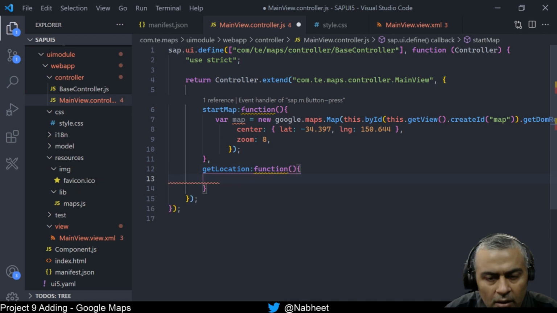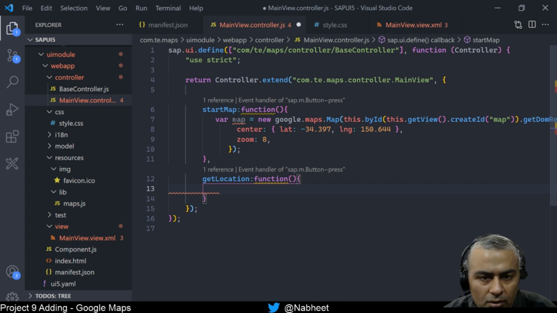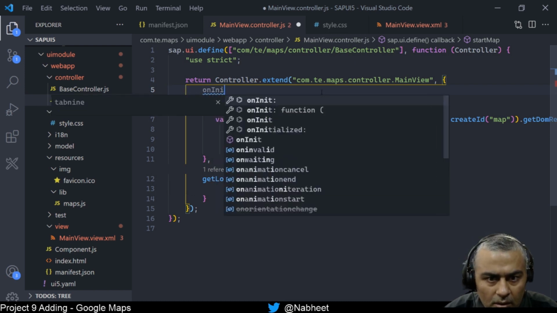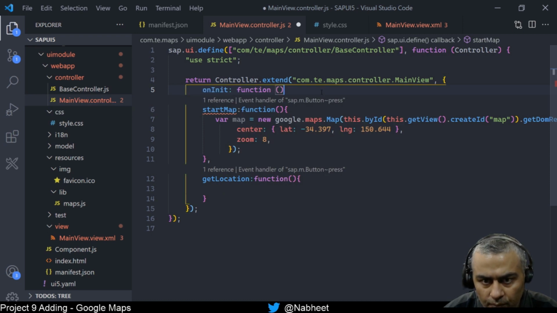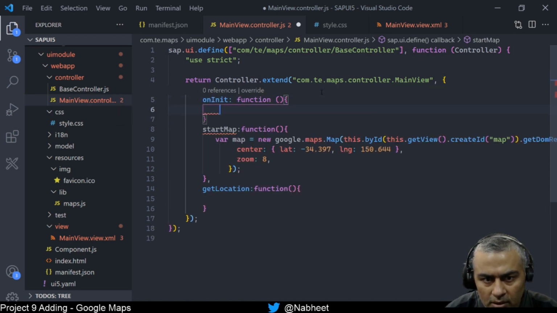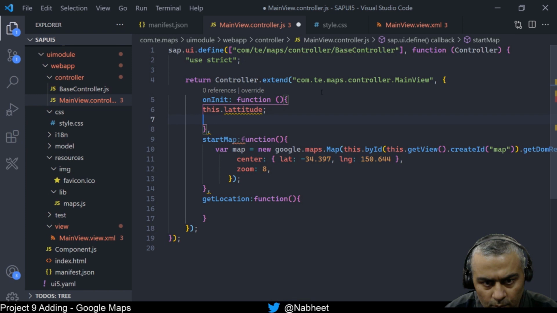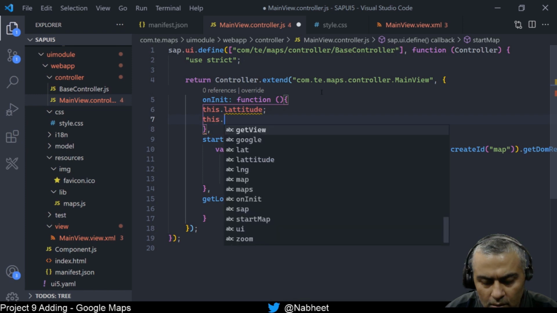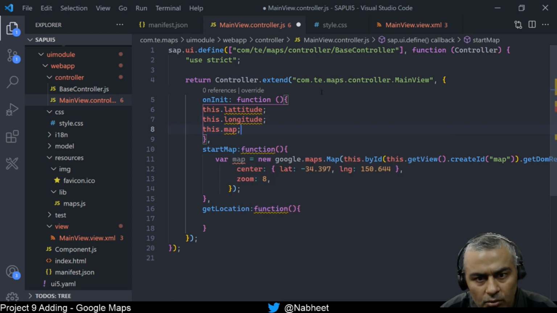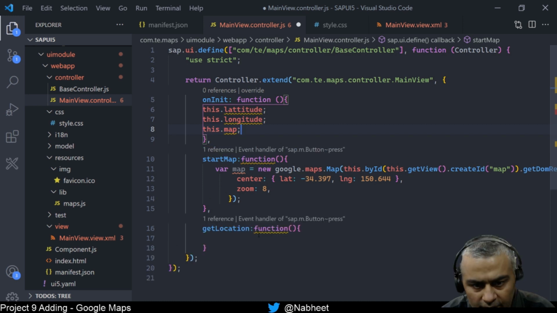I need to store this location somewhere so that I can use it, and this map reference also we need to store somewhere, right? So what we can do is have something like an onInit function. And during that, because we'll store the latitude as well as the longitude, let's just define those properties, plus we'll have this.map. So these three we want, and we'll see whether we need something more.